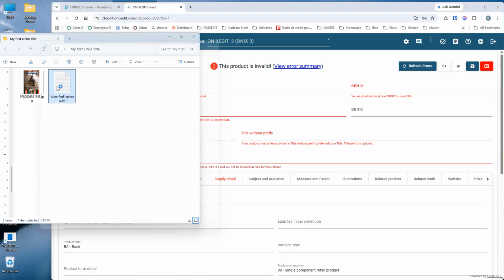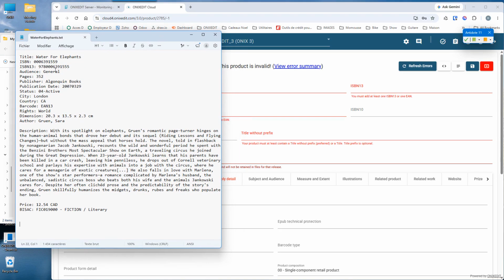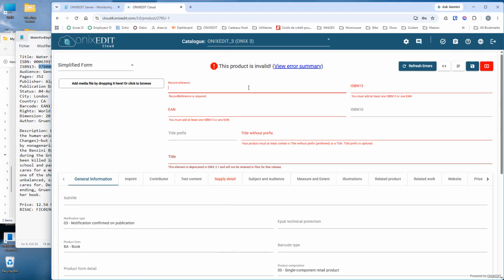To help me, I have a notepad file here with the values I need to enter. I'm going to start with the ISBN 13 because I'm going to put this value also in the reference record.